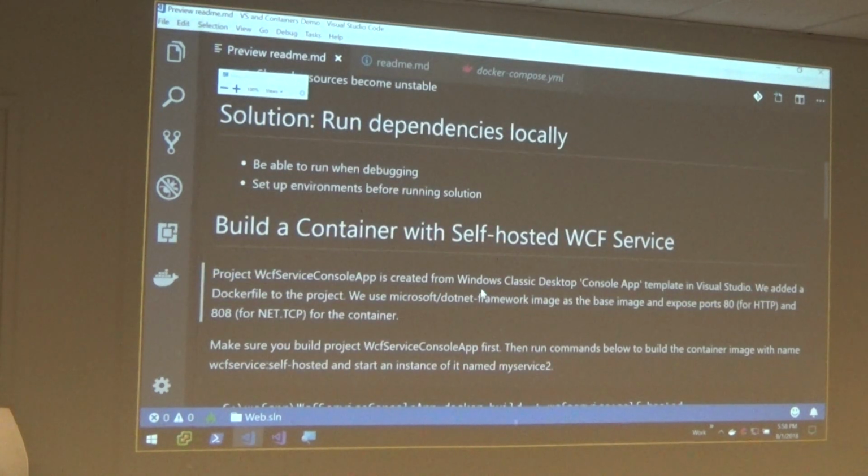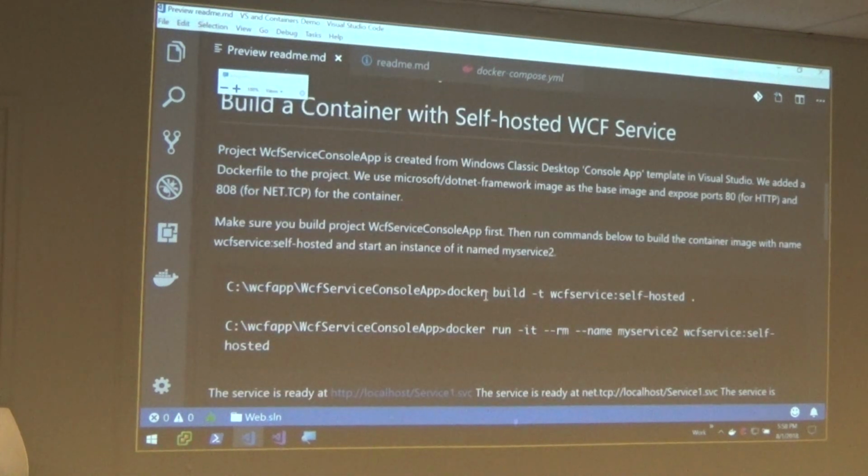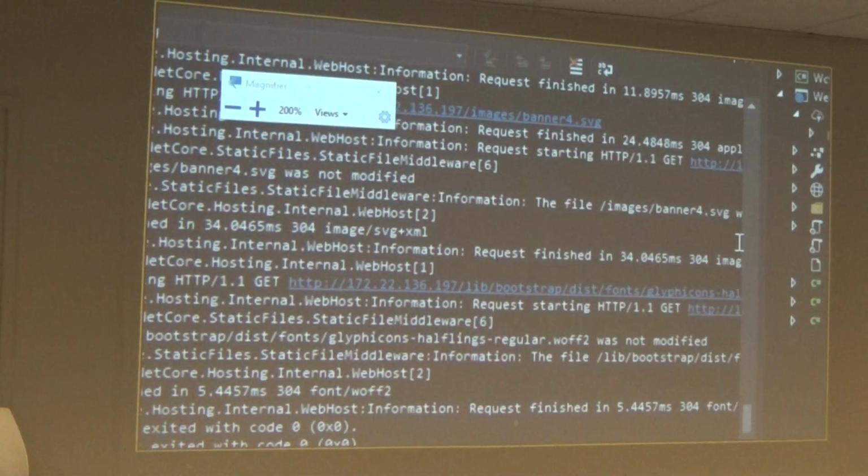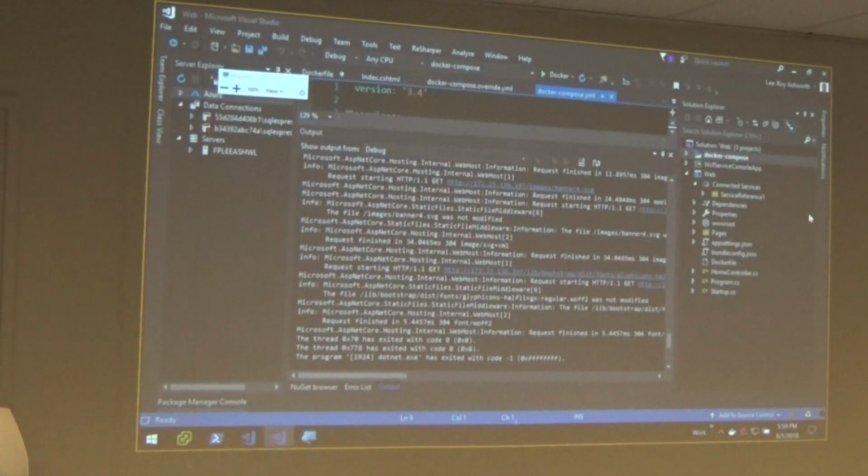Build a container itself. This is the problem statement that I mentioned in the beginning. I'm going to take a solution, a WCF application, and build it, and then I'm going to run two commands: build my Docker file, and then actually run it. So there's two commands, and I'll show you what it means. So here's my solution. Oh, sorry, I put my mouse over here.